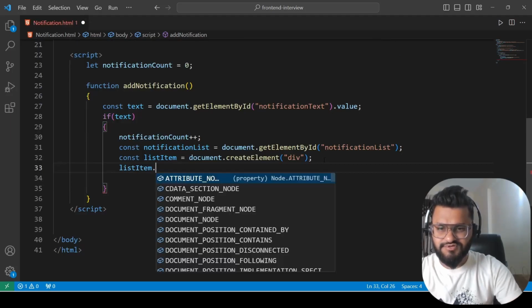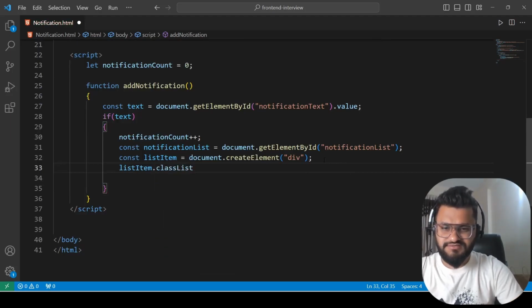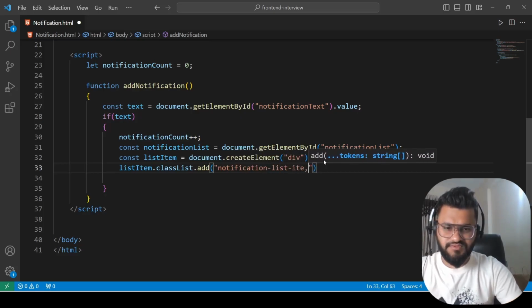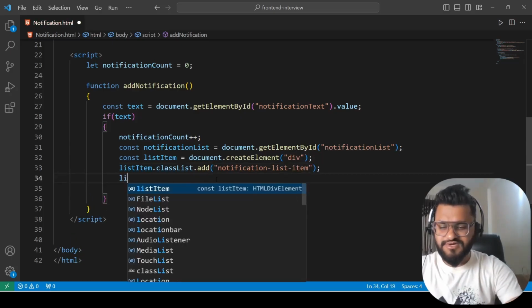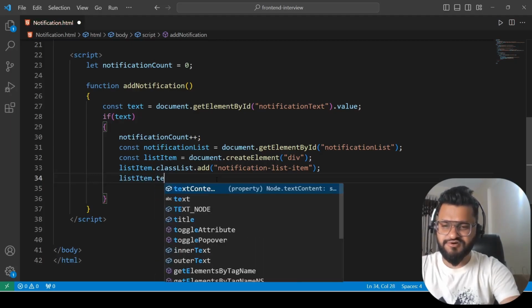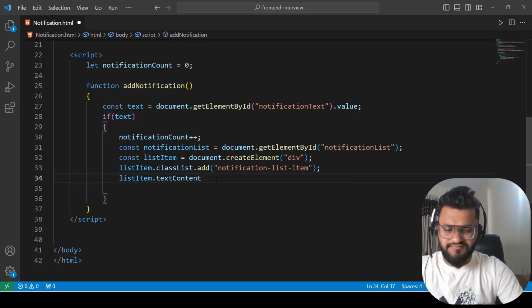listItem.classList.add, notification-list-item. Now we want to add the content to the list item as well. So we will write listItem.textContent, and then use equal to, and provide this text simply here.